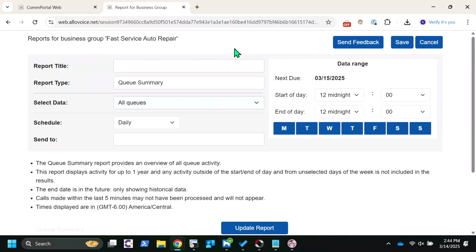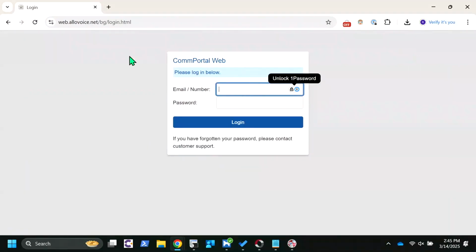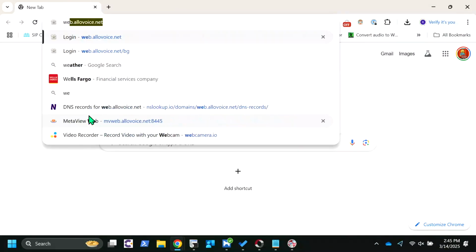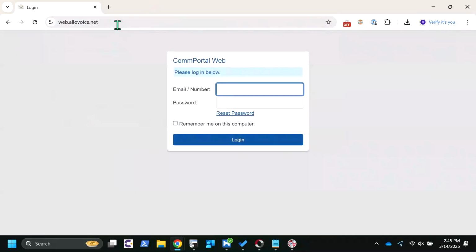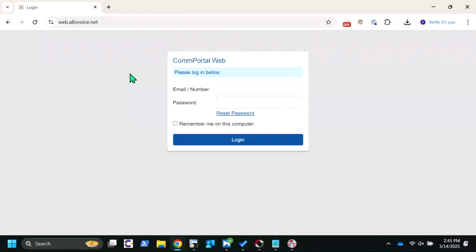Wonderful. All right, admin, let's get to the agent portal page, if you may. Okay, so we need to close this. I need to log out of my admin because I don't think I can be in two at the same time. As aforementioned, we're going to go to web.allovoice.net without the BG, right? This is what your individual agents are going to use to log in with. So individual agents, not admin, will use simply web.allovoice.net. No /BG.